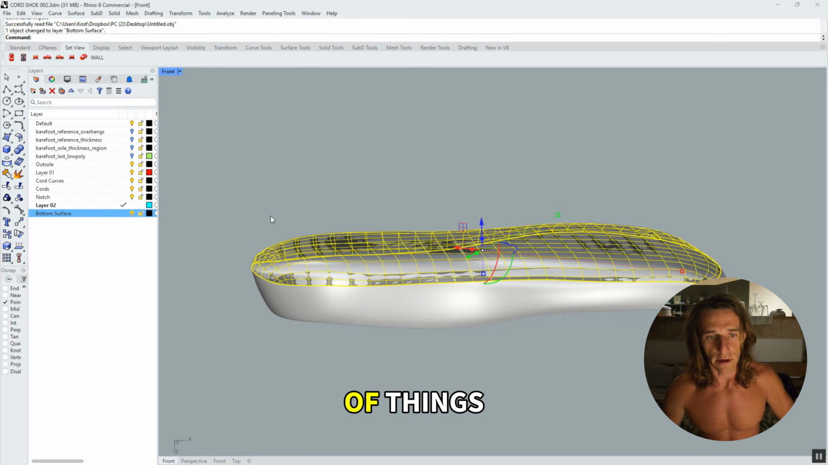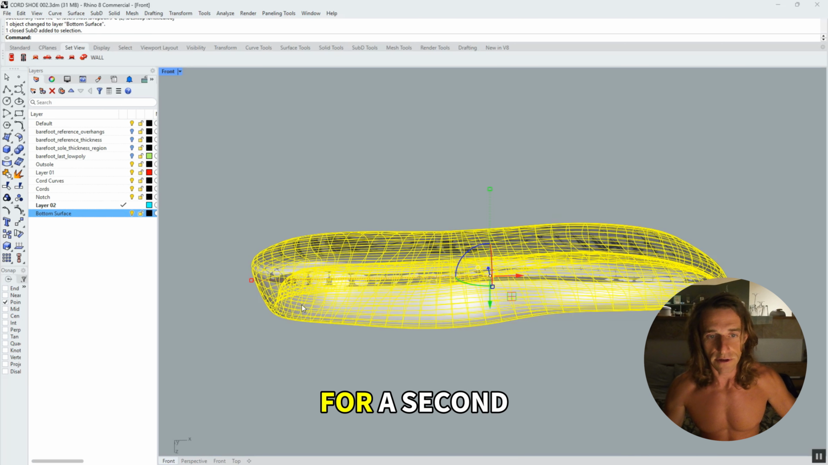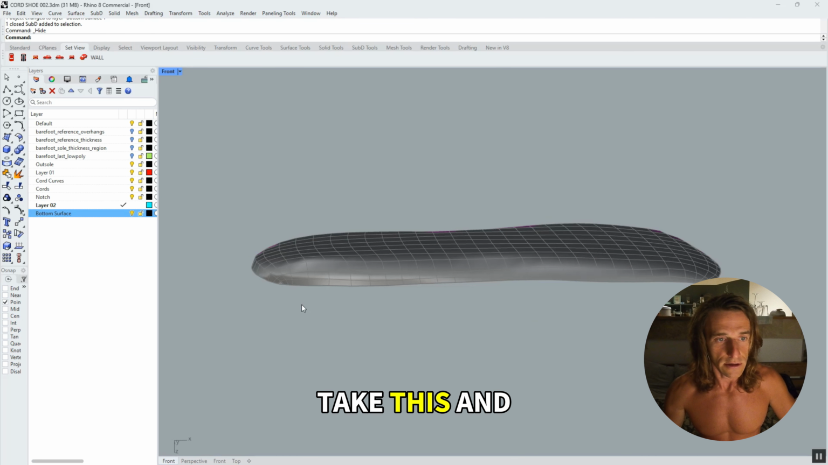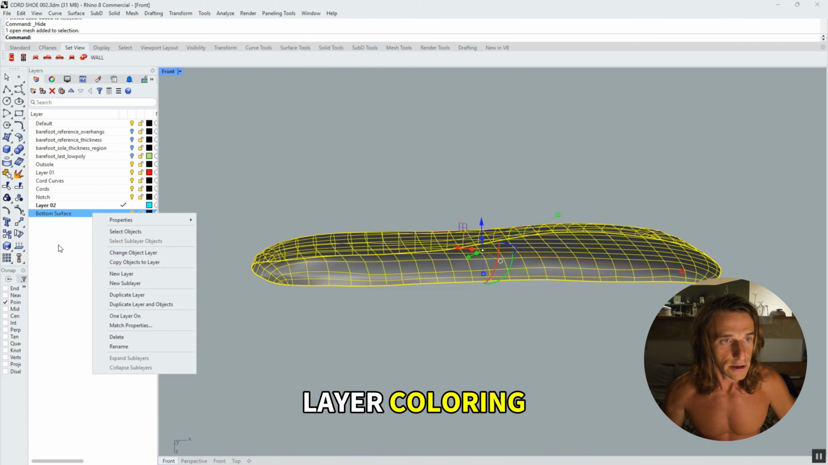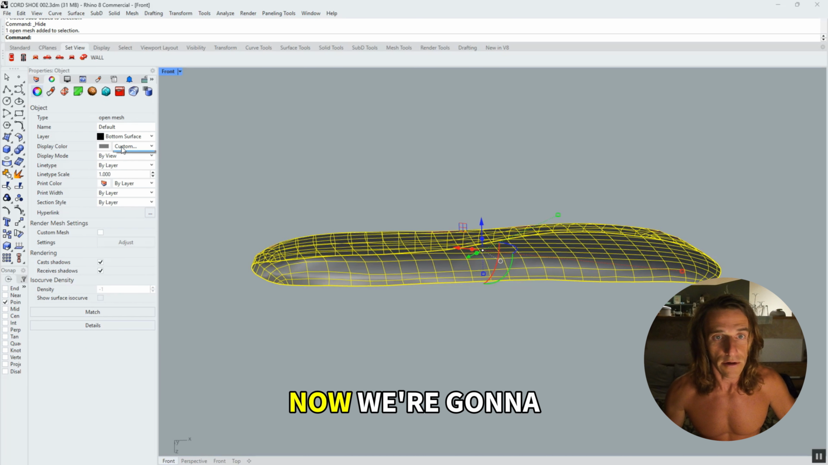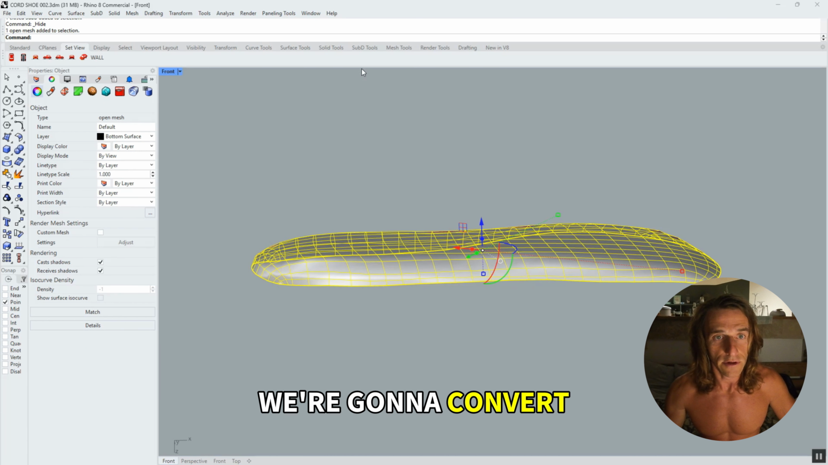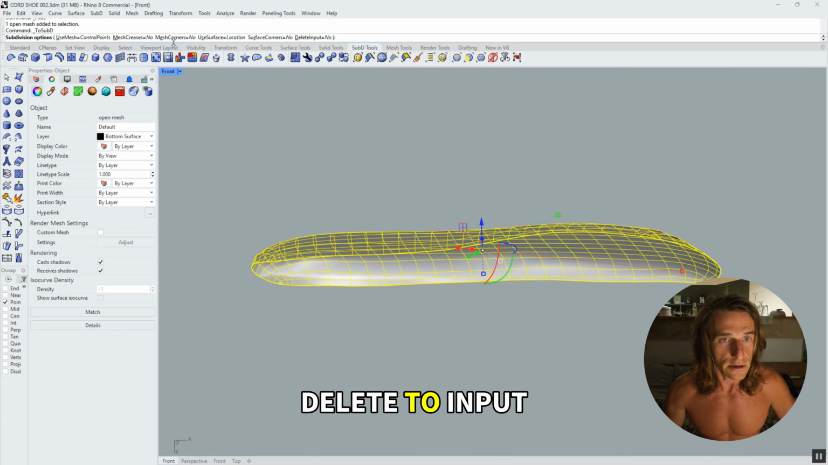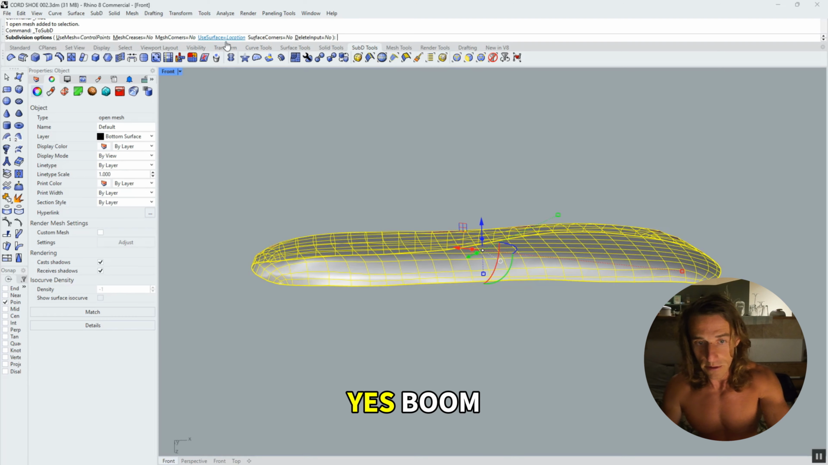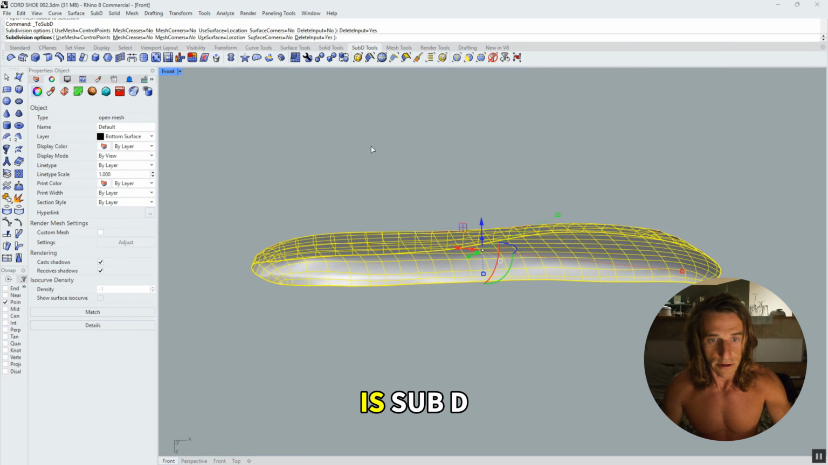Now we're gonna do a couple of things. Just hide this for a second. Take this. And just change the layer. Coloring. So by layer. Alright, now we're gonna go to SubD tools. We're gonna convert this to SubD. Delete the input, yes, boom. Alright, so this is SubD now.